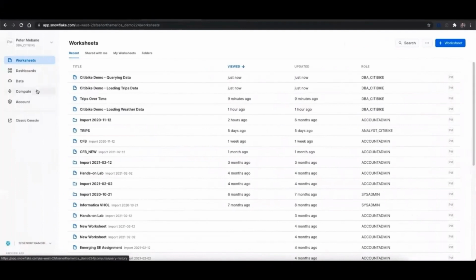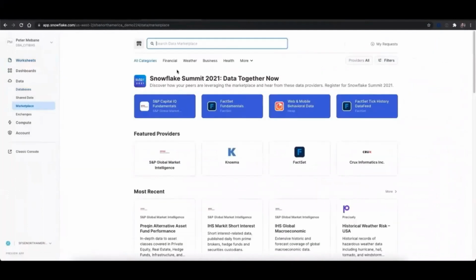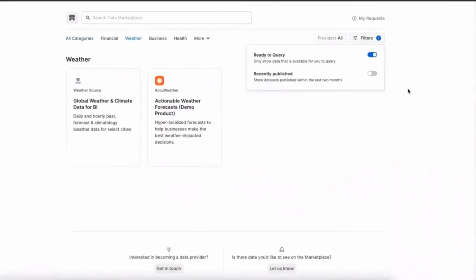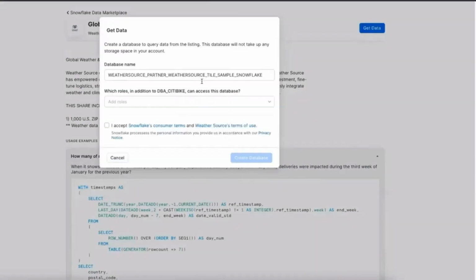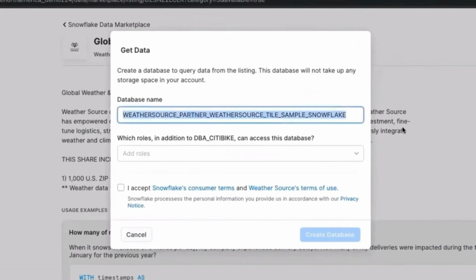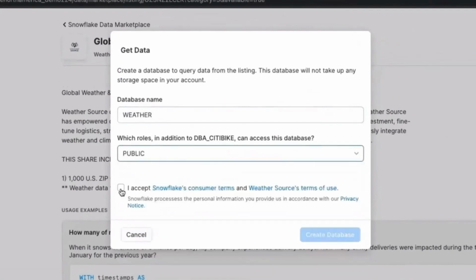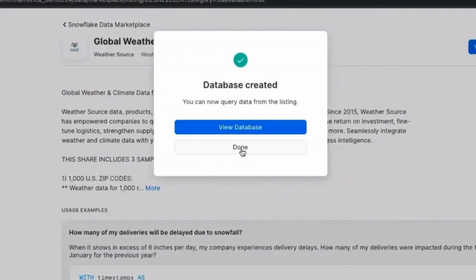What we could also do is go to the data marketplace to find weather data. So I could go to weather, I could find free data sets, and I can bring these into my environment very easily. I can click Get Data. I'm going to simplify this and just call it weather. And I'm going to make it public for everyone to see. Accept the terms and conditions, and that's it.